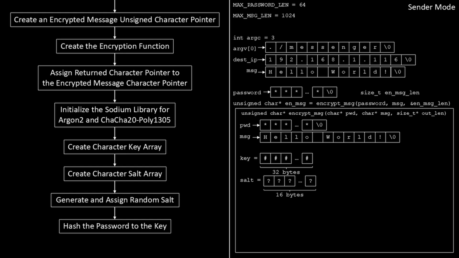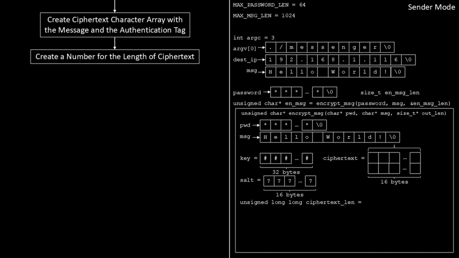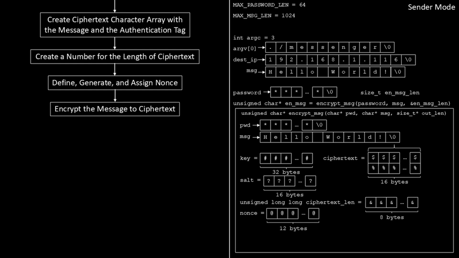Now that I have the hashed key, I would like to encrypt the message. Here I create another array for the ciphertext, which includes the message and the 16-byte authentication tag, and a number for the ciphertext's length. Then to make sure each encryption is different, I create one final random array called nonce, which occupies 12 bytes. Finally, encrypt the message to the ciphertext with all these information.